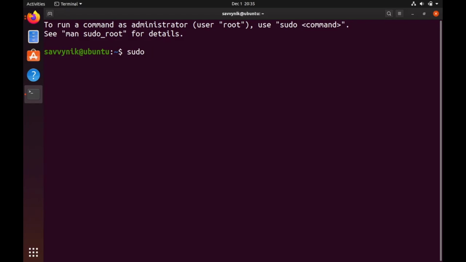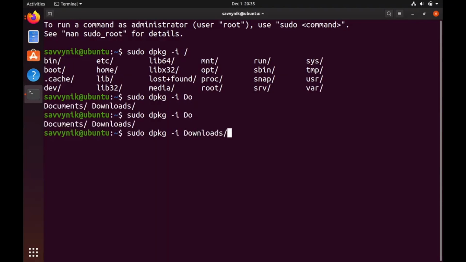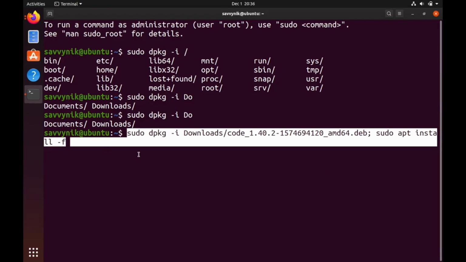And the next thing I'm going to do is sudo dpkg -i, and then I'm going to point to the current package, which is located in the downloads folder. So as you can see here, I've got sudo space dpkg space -i space the location of the .deb package, and then I'll put a colon here and execute another command as well. So sudo space apt space install space -f, which will help install any missing dependencies that we have for this package. I'll go ahead and put this command in the description below.